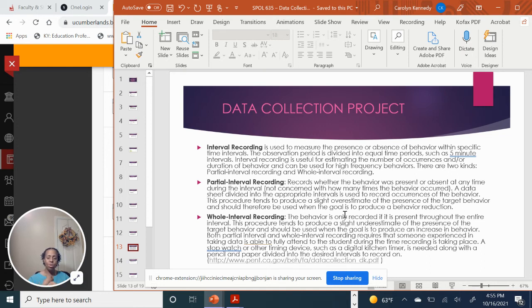The way that I would do this if I were using interval recording is either I would go into a colleague's class and I would observe Charlie Brown while they're teaching and I'd sit in the back of the room and keep my information, or I would have that colleague come into my classroom and collect my data for me while I'm teaching class. One of the two.